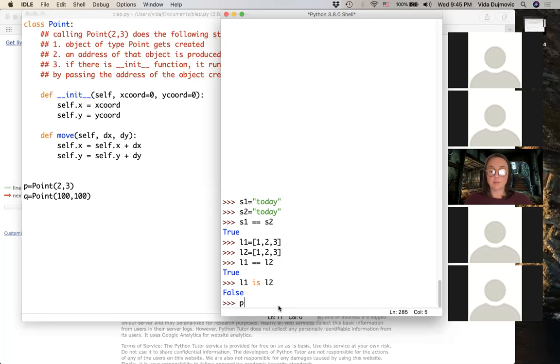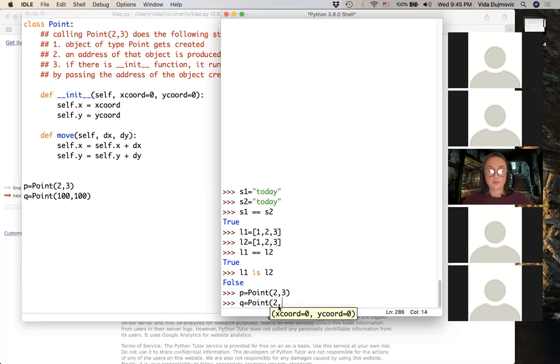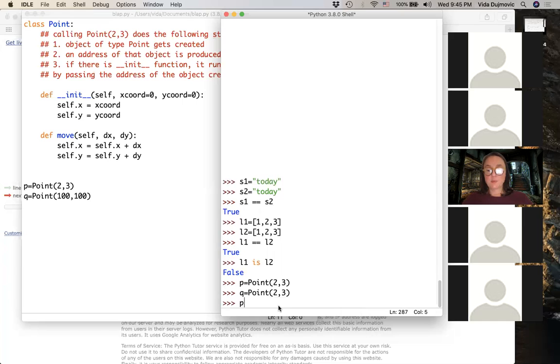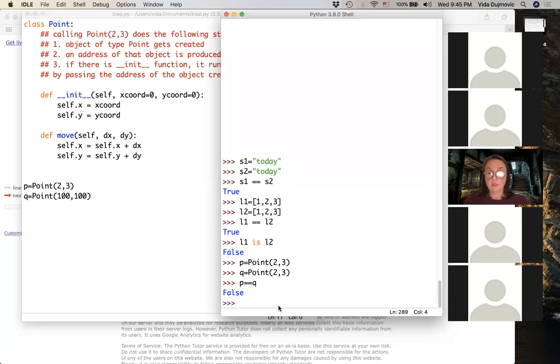So if I create a point P, (2, 3), and point Q, (2, 3), and I ask, is P equal to Q? Well, I would like it to say true, but it says false. That's because in my own custom-made data type, Python doesn't know what I consider to be the same object of my type. I have to tell it.